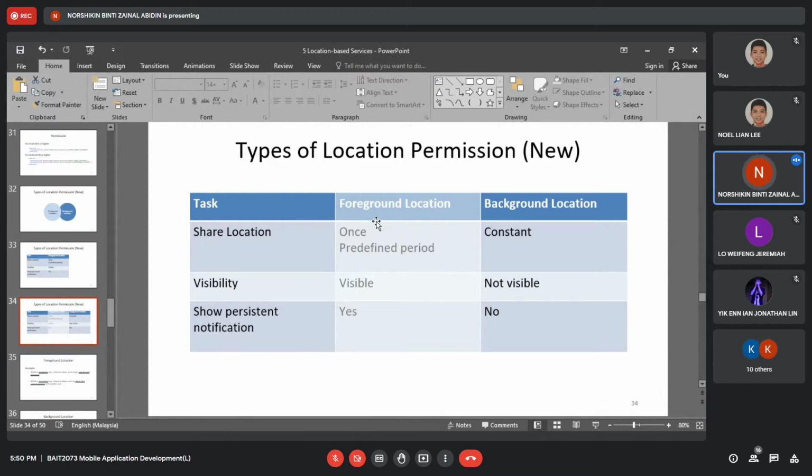For foreground location, it's only once. That means within the period that we already set, once. But for background location, it is constant. The visibility, it is visible for this one and then not visible for the background location because it's running in the background. And then persistent notification, okay, you will get a notification for foreground location, yes. For background location, no.